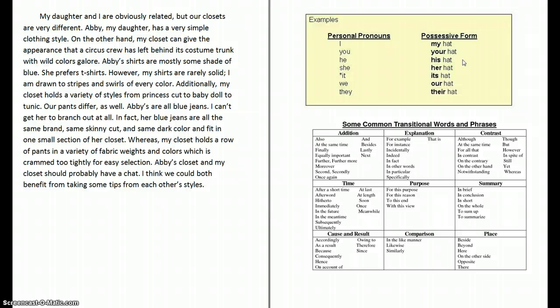The way I'm going to proofread this for apostrophes is I'm going to go through every sentence and look at each word that has an S on the end and think, do I mean plural or do I mean possessive? My first word that comes up is closets. I'm talking about her closet and my closet. I've got two closets, so I mean plural there. I don't need an apostrophe.